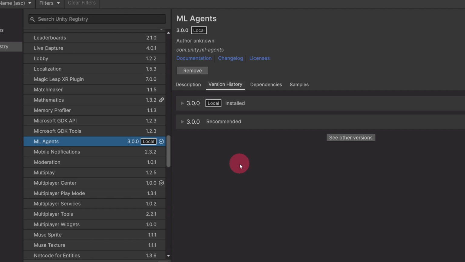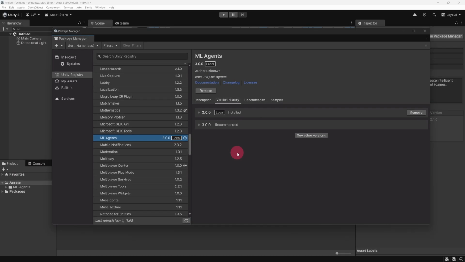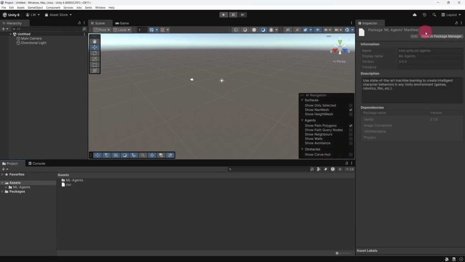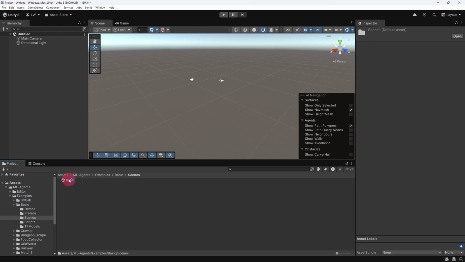In that case, there would be an install button here allowing you to do this. In any case, we will leave everything as it is. Close the Package Manager. We are going to run a very basic example scene in order to test our setup. In the Project panel, go to Assets and expand the ML Agents folder. Next, expand the Examples folder, then open the Basic folder inside it. Finally, within the Basic folder, locate the Scenes folder and open the Basic scene.